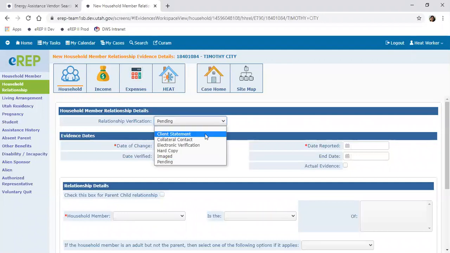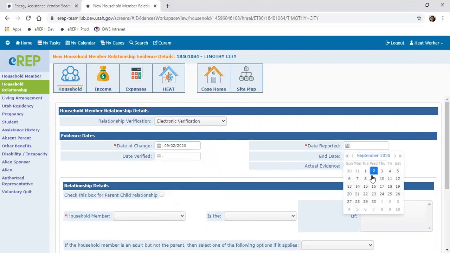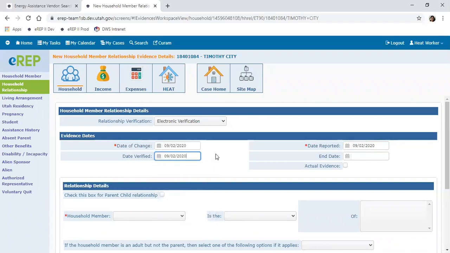And this is one of those things where you can actually do a collateral contact if you needed to. Collateral contact means you would call someone to verify. So I don't know who that would be, but typically you can verify a relationship with an electronic verification, a hard copy. I think just for today's purposes, I'm going to click on electronic verification just for training purposes. And then put in evidence dates, it's the same thing. The date of change is the date that you put the information in.